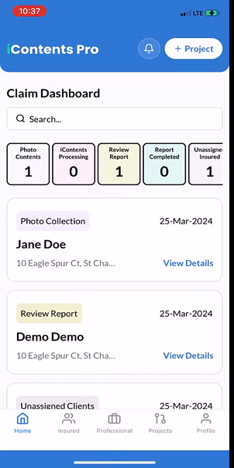Here is the iContentsPro dashboard, or mobile app home screen. This is where you navigate around the app and track all of your content claim projects. It looks identical to the iContentsPro web app.